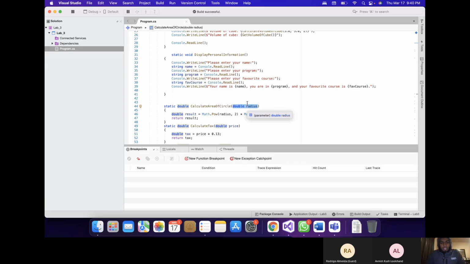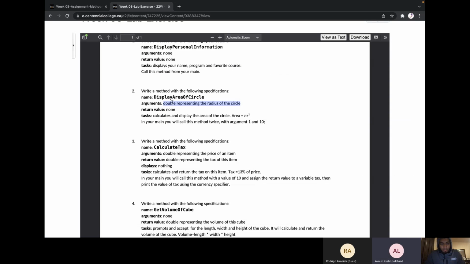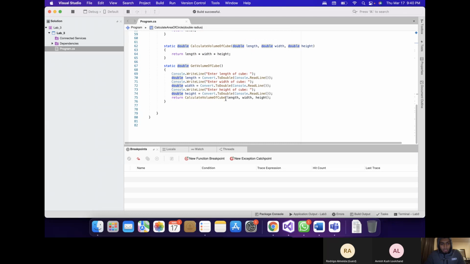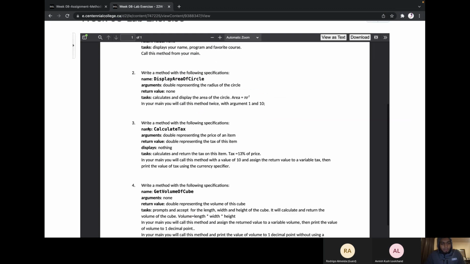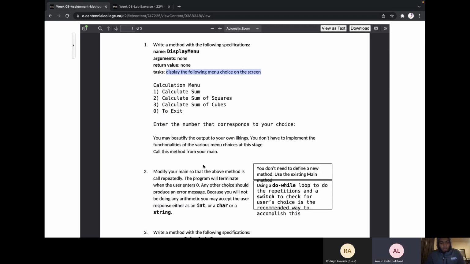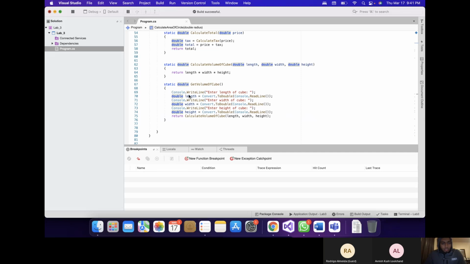Okay, so what I was saying was this is probably what they're talking about when they say argument, the data to be entered. Oh, okay. Yeah, double representing the radius of the circle. So double radius, and if you go over here, what does radius represent? It does represent the radius of the circle, obviously. So if you go back here, there's no argument, so we don't really need that at this point. What's the task? Display the following menu choice on the screen. That's simple enough. Yep. So I'll create a new Visual Studio project.